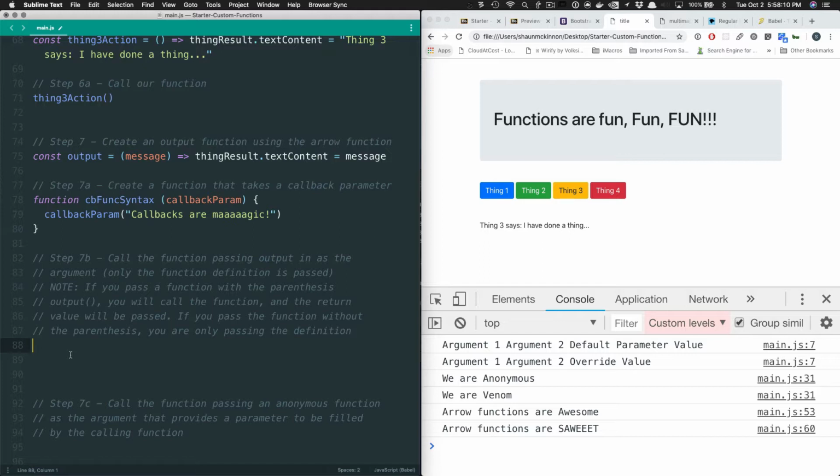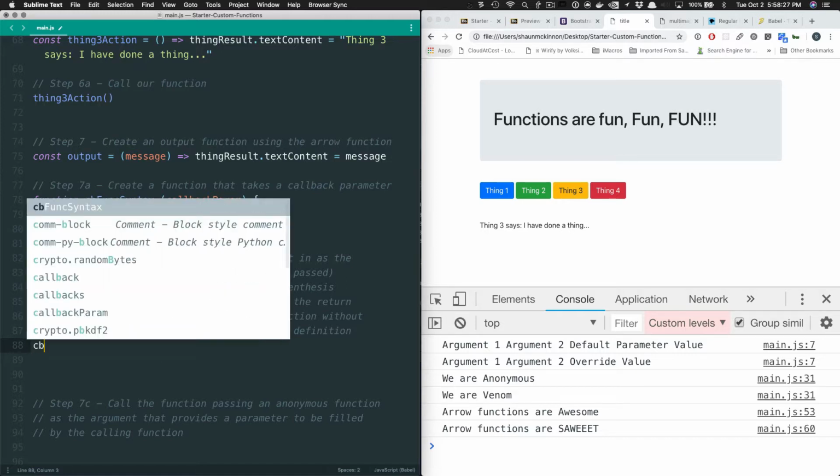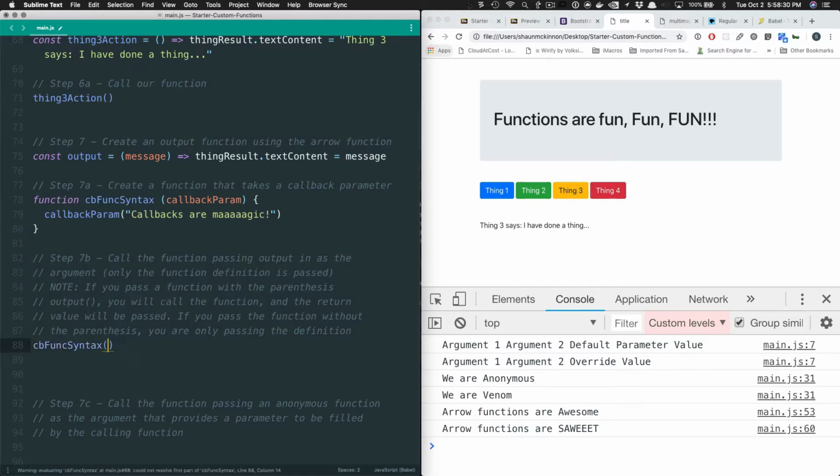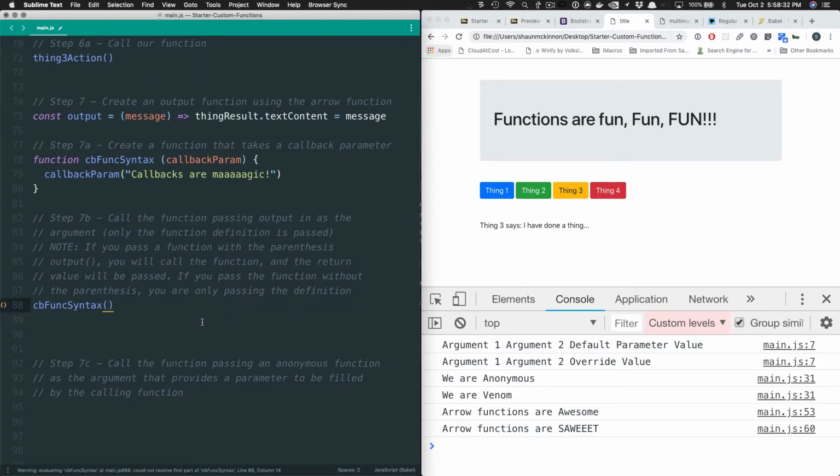I want to be able to pass the function in and then call it at a specific point. So I need to make sure I only pass the function definition. So what do I need to drop off the function? The parentheses, exactly. So we'll do that. We're going to do CB func syntax, and I want to pass it output, so I'm only going to pass the word output. Right? So now I'm taking this wonderful arrow function we created, and I'm just passing its definition into CB func syntax.